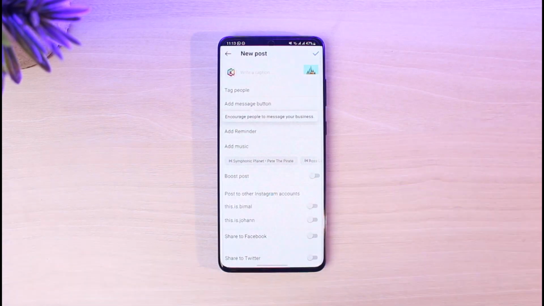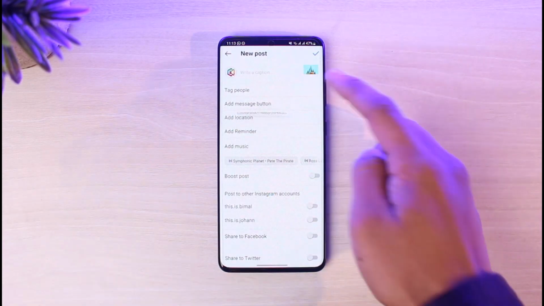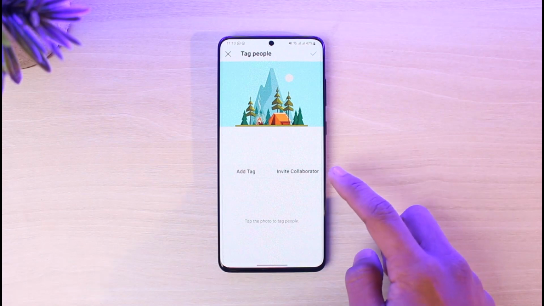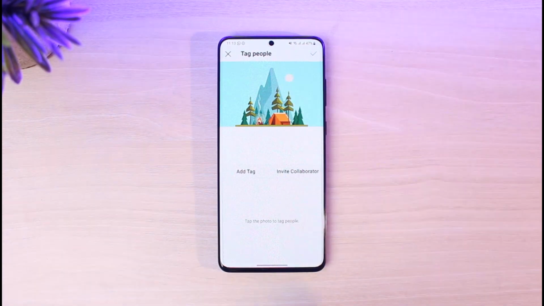Now if I wanted to tag some people, I'd need to go to the tag people option, but if I want to invite collaborators, I just need to tap on the option called invite collaborator after I go to the tag people section.